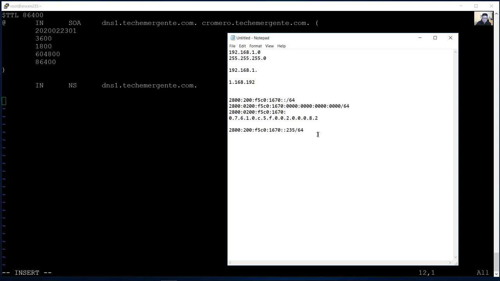Now again, expand this to the non-compressed version for this address. Four hexadecimal numbers for each section. Zero to 35, and 64 prefix. This is the expanded version. Look, zeros on the left, zeros on the left, and three sections of zeros represented by this colon. Very nice.